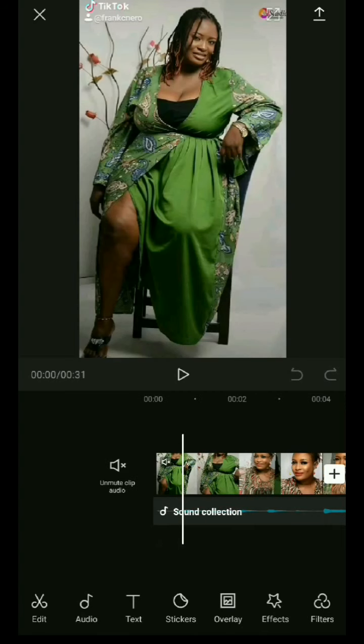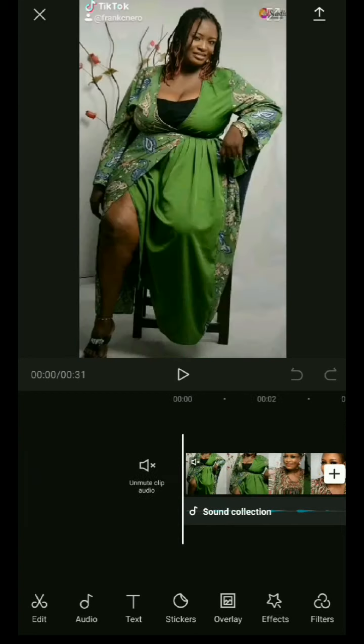Lovely, lovely, lovely. Now, in order to round up everything you've done so far, you need to export the video, and you do that by clicking this arrow at the top right here. And voila, you start exporting your video down to your gallery.